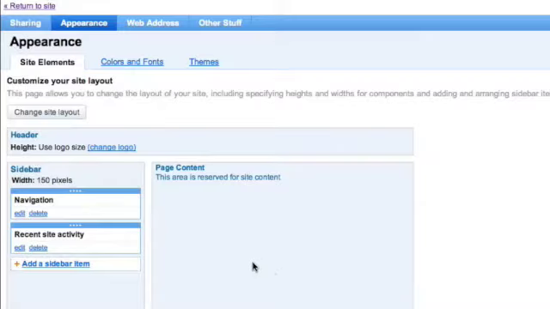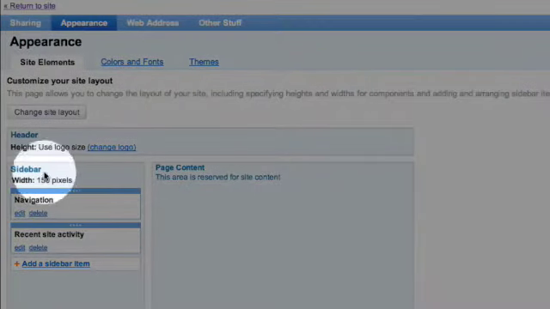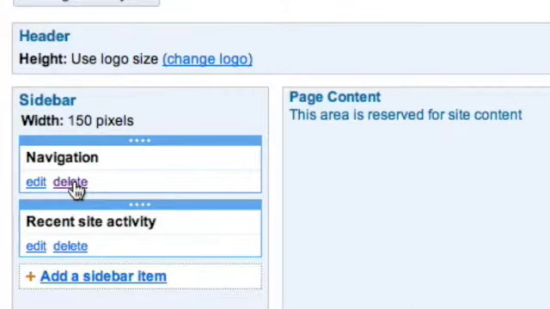The next option is to add a custom logo at the top of our web pages by uploading an image. The last thing to look at on this page is the sidebar. Here we have two boxes, Navigation and Recent Site Activity. On each of these boxes, we have a delete link and an edit link. I'll let you try those out for yourself.